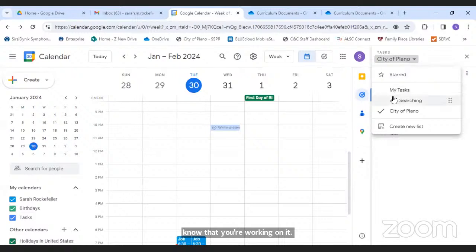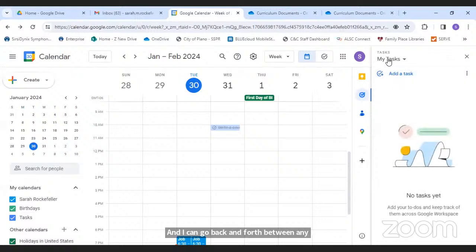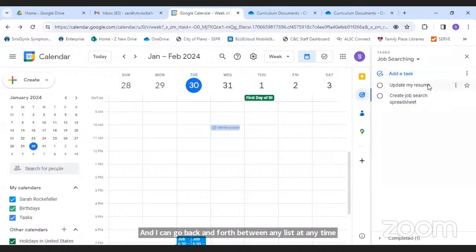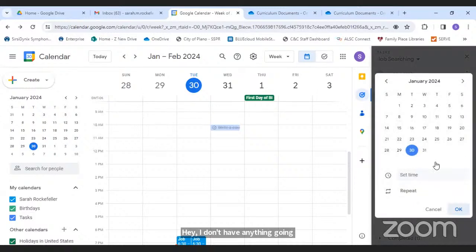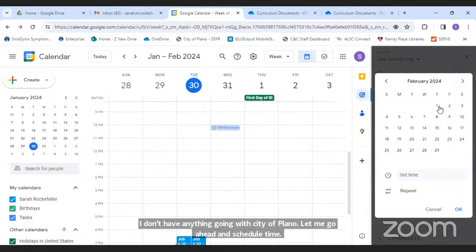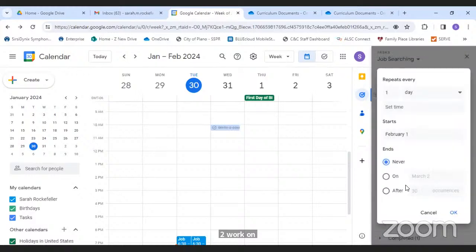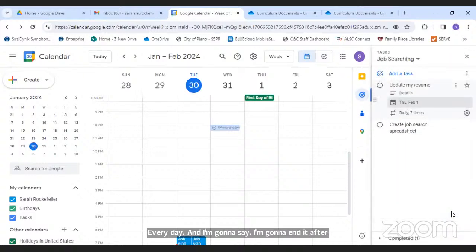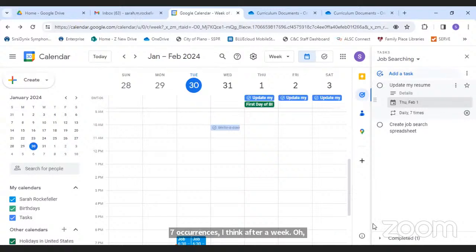And I can go back and forth between any list at any time and add in those tasks and say, oh, hey, I don't have anything going with City of Plano. Let me go ahead and schedule time to work on my resume. I'm going to do that on Thursdays. I'm going to repeat that one every day. And I'm going to say, I'm going to end it after 7 occurrences, because I think after a week, I'll have that done. And now I've got something on my calendar to remind me that I want to do that.